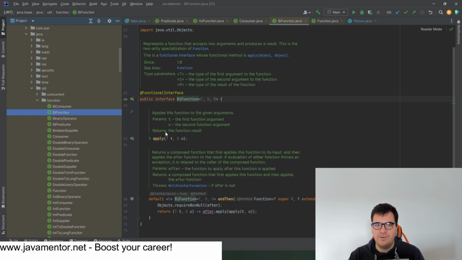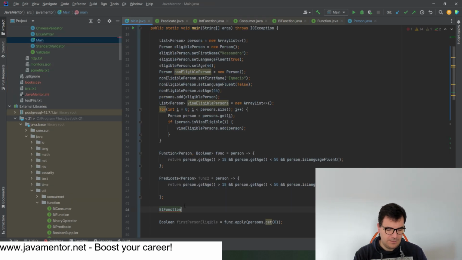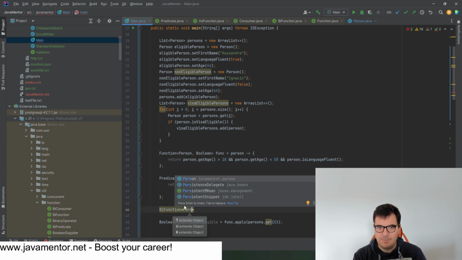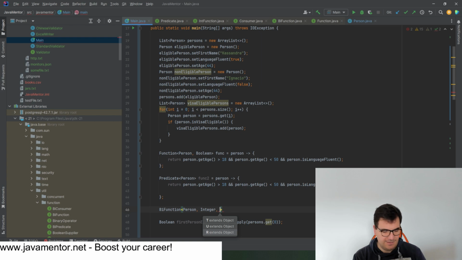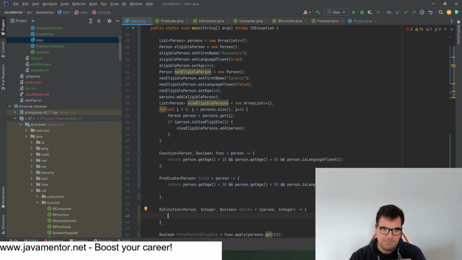BiFunction is very interesting. You pass two inputs and you will get a result. With BiFunction, you need to specify the first input parameter, let's say Person, another is Integer, and the result is, I don't know, Boolean, whatever. BiFunction, and then if you press Ctrl+Space, you'll see something like this.